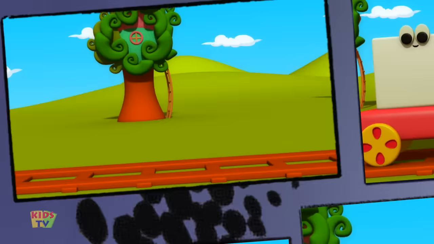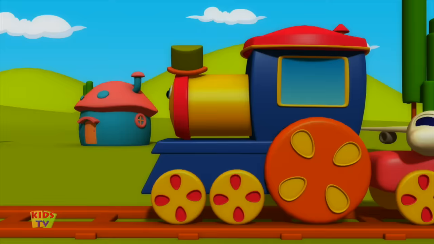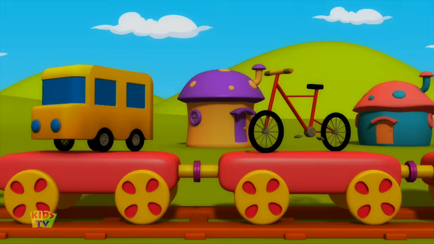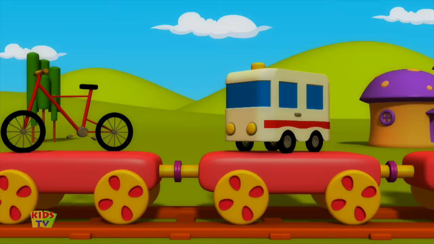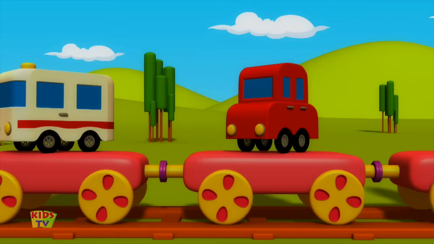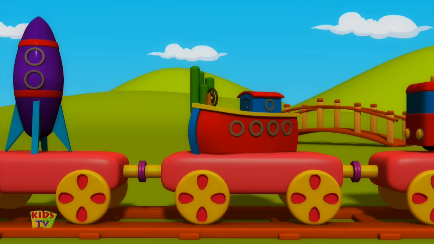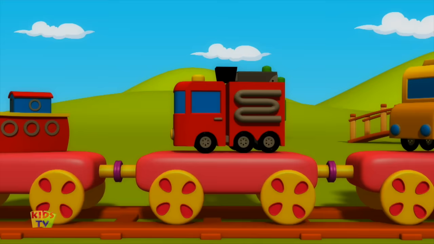Let's learn about transport. Aeroplane, bus, cycle, ambulance, car, rocket, ship, fire engine, taxi.